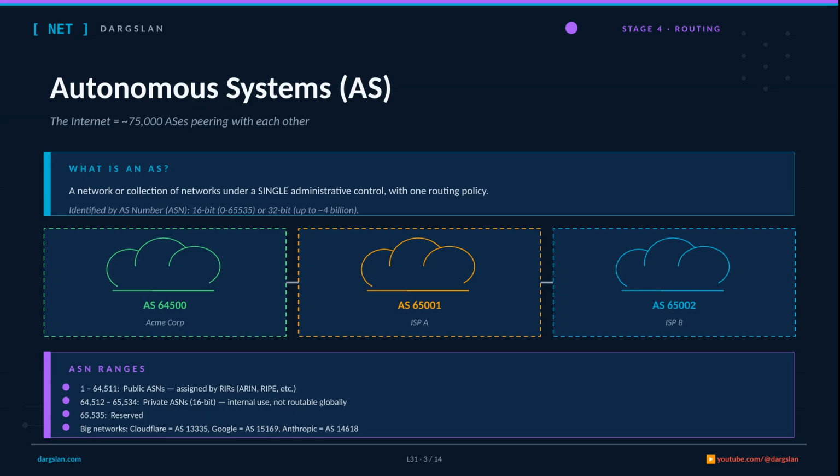So let's start with the foundation, the autonomous system, or AS. Think of an AS as a network, or a group of networks, all run by one organization under a single routing policy. The internet itself is roughly 75,000 of these ASs, all peering and exchanging routes with each other. Each one gets a unique AS number. Cloudflare is 13335, Google is 15169, Anthropic is 12618, and the range from 64,512 to 65,534 is reserved for private use, so you can experiment in your lab without stepping on anyone's toes globally.